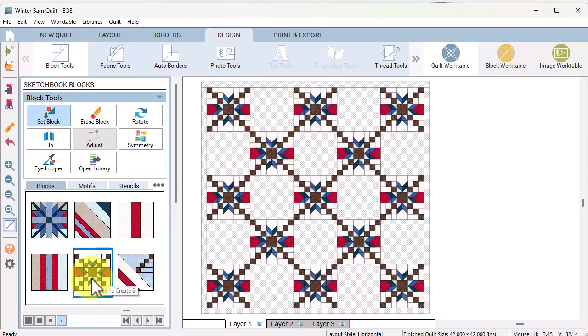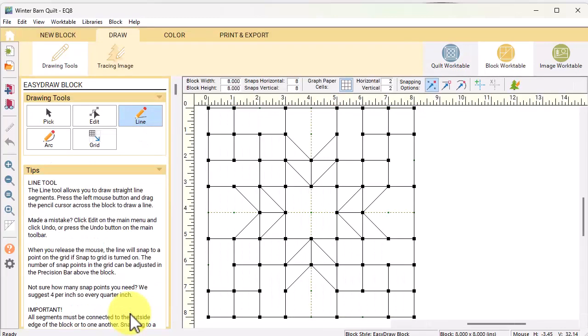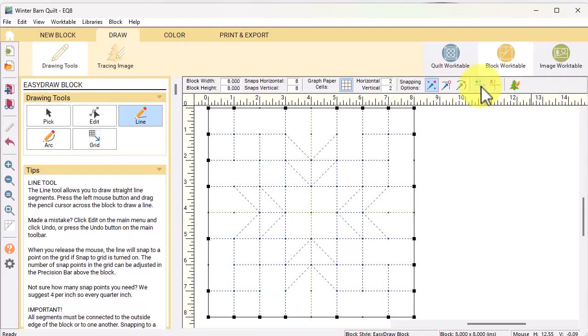Now I want to design a second block that works well with this one. So I'm going to right-click on the block and select Edit Block. Then I'm going to convert selected segments to guides so I can see the block as I'm drafting the alternate one. Before I do anything else, I want to make sure my block width and height are set at 8, snaps are set at 8, and snapping options are just snap to grid. Then with the line tool, I'm going to draw horizontal and vertical lines at 3 and 5 inches.